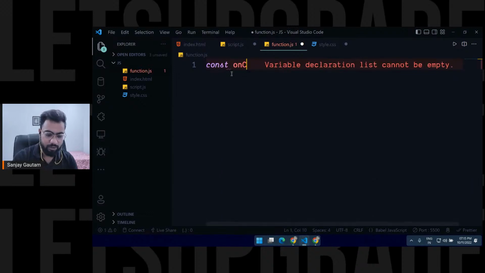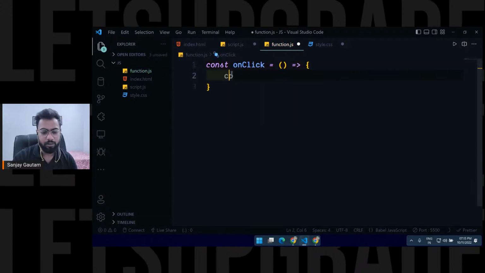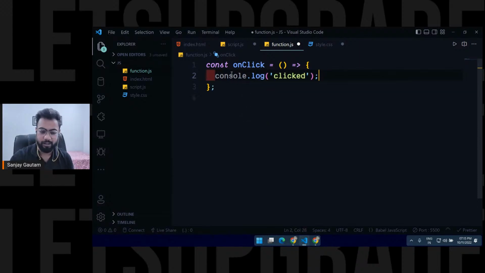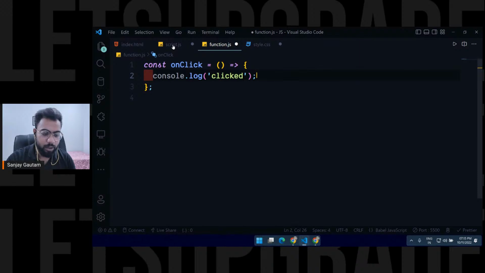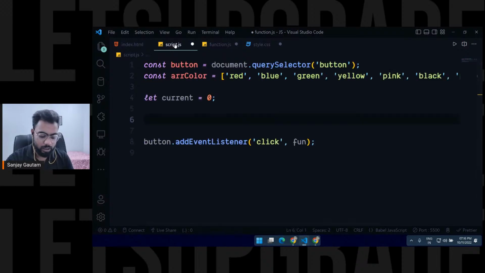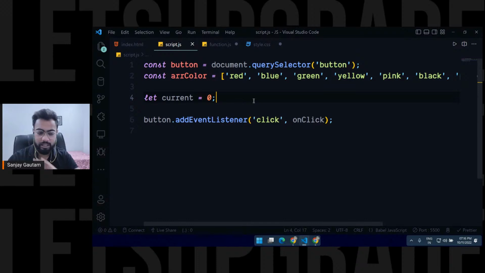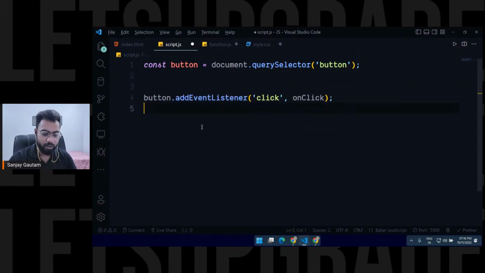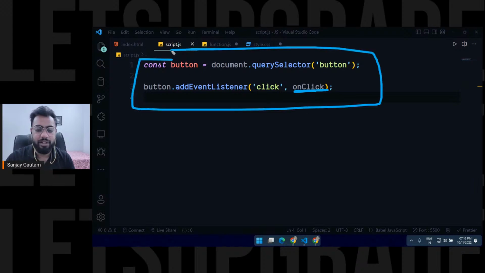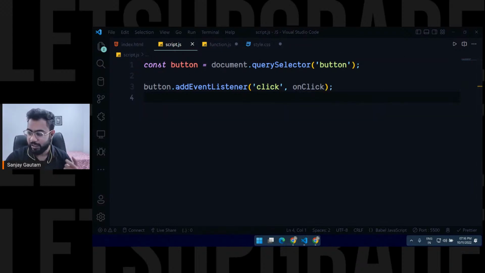Let's say I create a function onClick, and inside this onClick, let's write console.log click here. Somehow I want to use that onClick function in this JavaScript file. Right now you're going to get an error, because you can clearly see that we haven't defined this onClick function in this file. So it's going to throw an error.